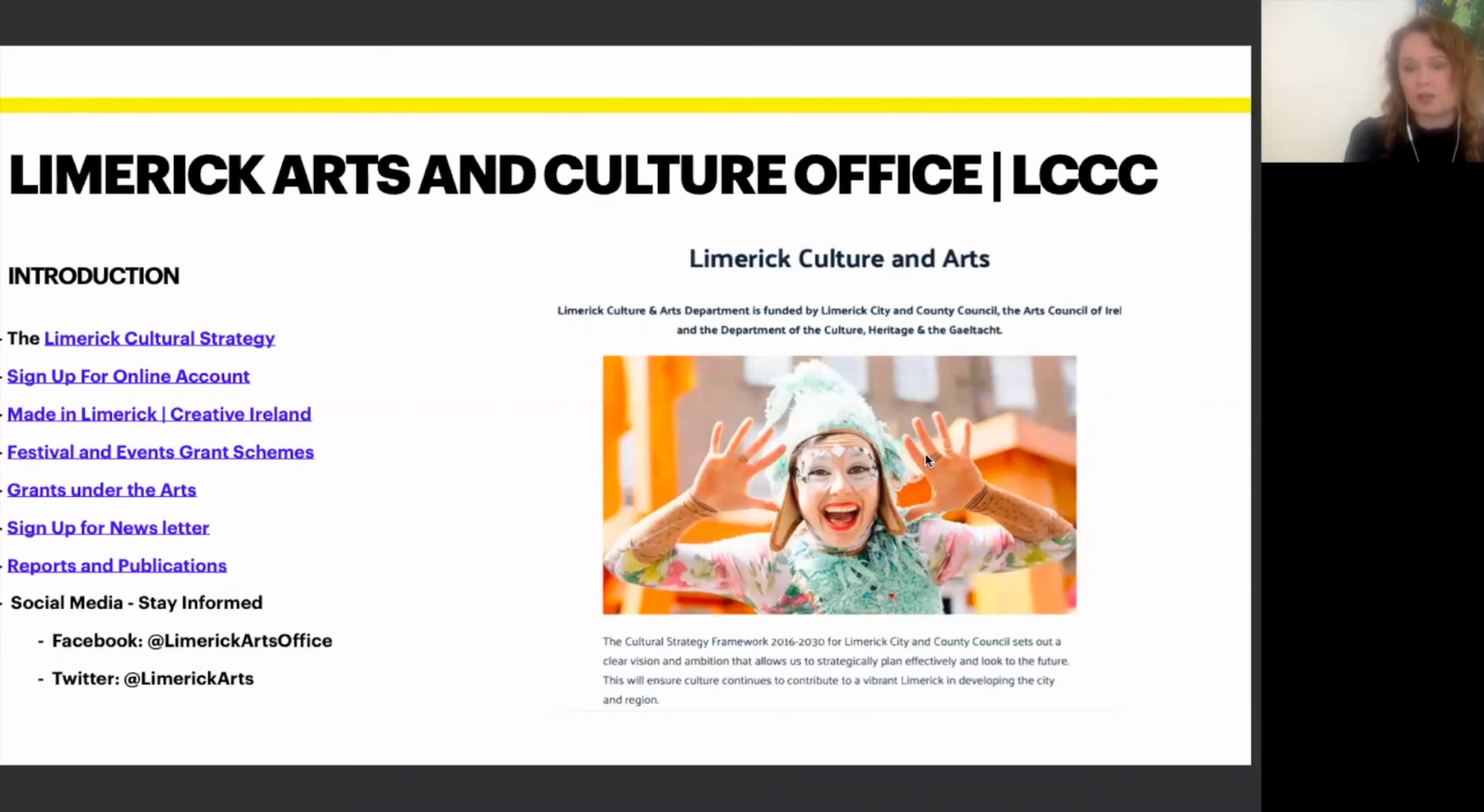Similarly, the Limerick Arts and Culture Office, which is part of the LCCC, this is the website you'll see when you go on it. Just click, and I have, again, all the links down here on the left-hand side when you get these slides. The Limerick Cultural Strategy informs funding, and it informs where the money goes within the arts and culture structure in the city. So I think it's a really important idea to keep yourself up to date with that. I think it's 2016 to 2030. Yes, there it is. The Cultural Strategy Framework 2016 to 2030. There's a link that takes you directly to that over here. Have a read of it. It's a big document, but that's okay.